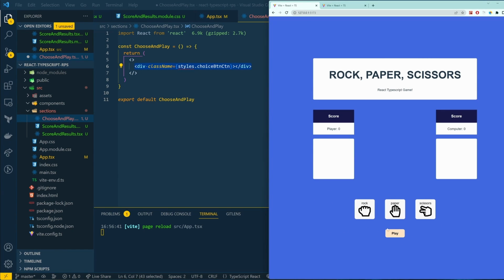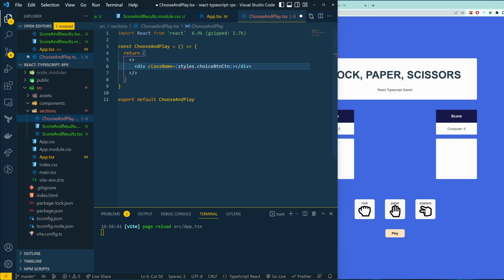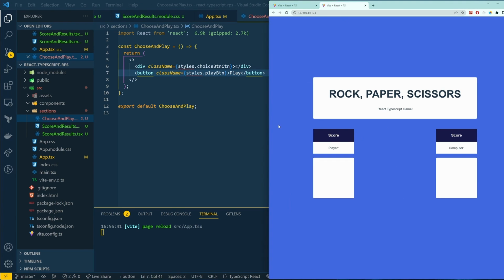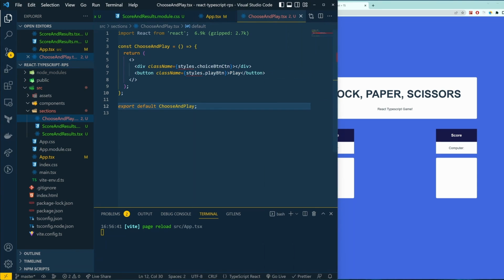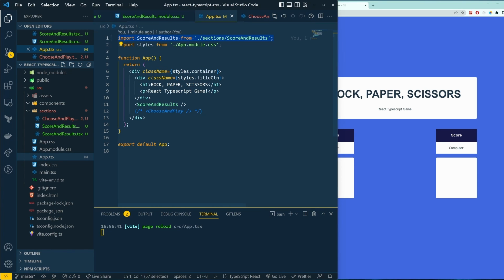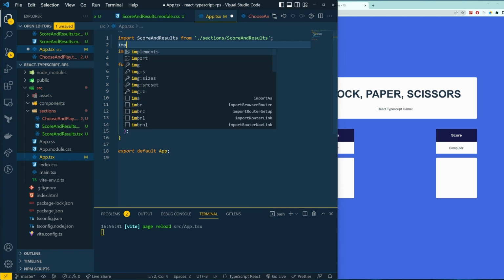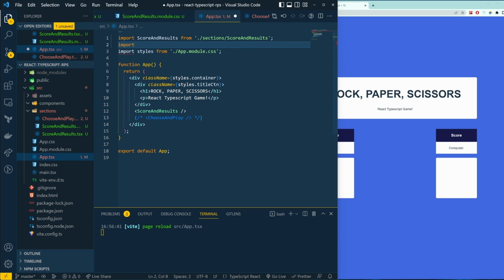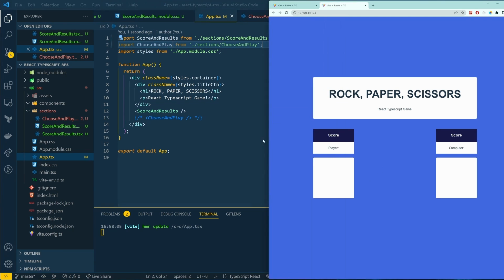And then we're going to have, under it, just the button that we want. So I'm going to copy this button and put it down here. And this is going to have a class name. We don't have an onClick at the moment. We just have a button to play. Let me see. Yeah, we still don't see anything because we need to import it, right? So let's import choose and play from sections, choose and play.